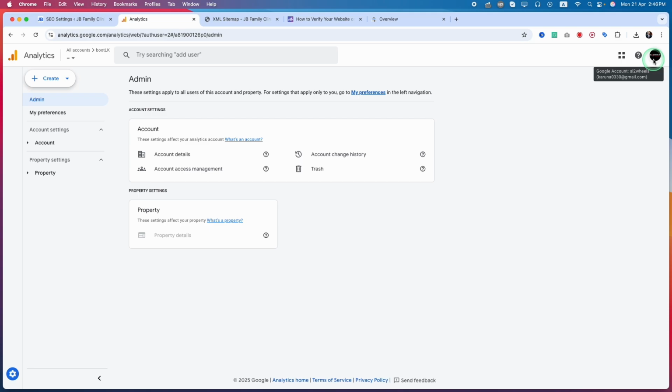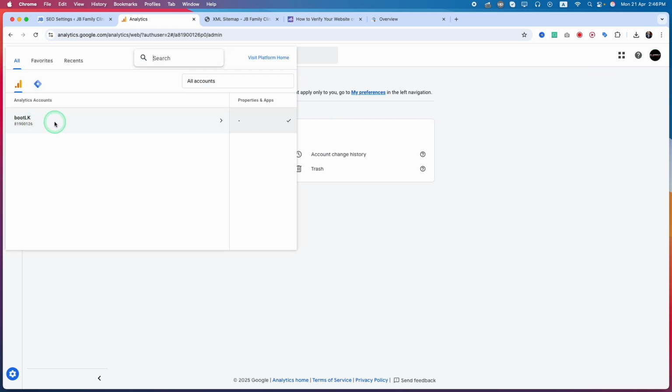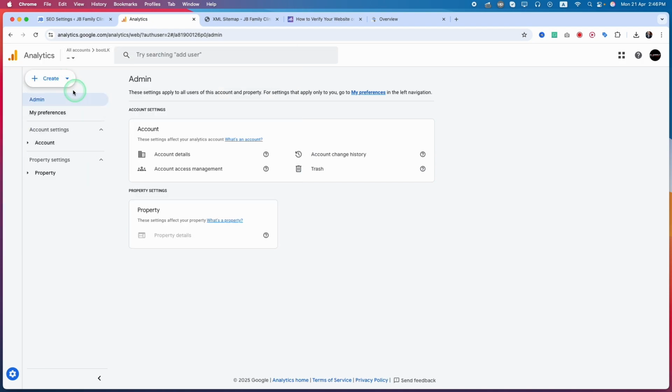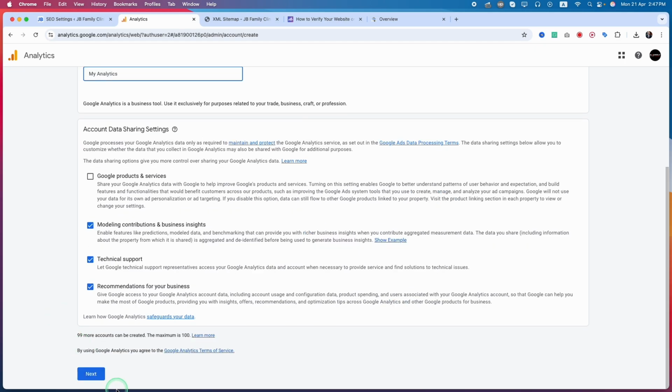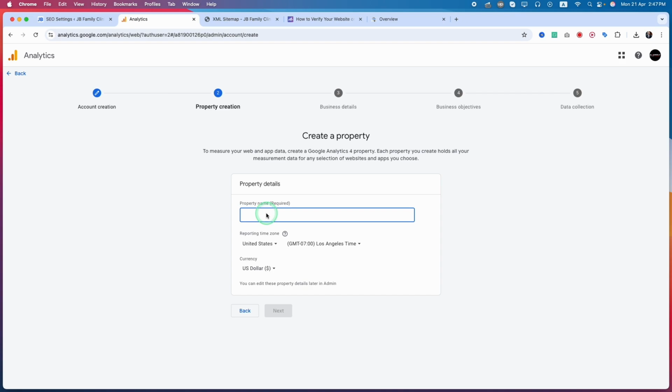Okay, from here I select the Gmail account. Then here I already have an analytics account, but let's create one from scratch. To create, click on this create button and click on account, and here I will just add a username. I will just add something like my analytics. Then click on next, and here we have to add the property name. For the property name I will add JB Family Clinic, the website name, like this.